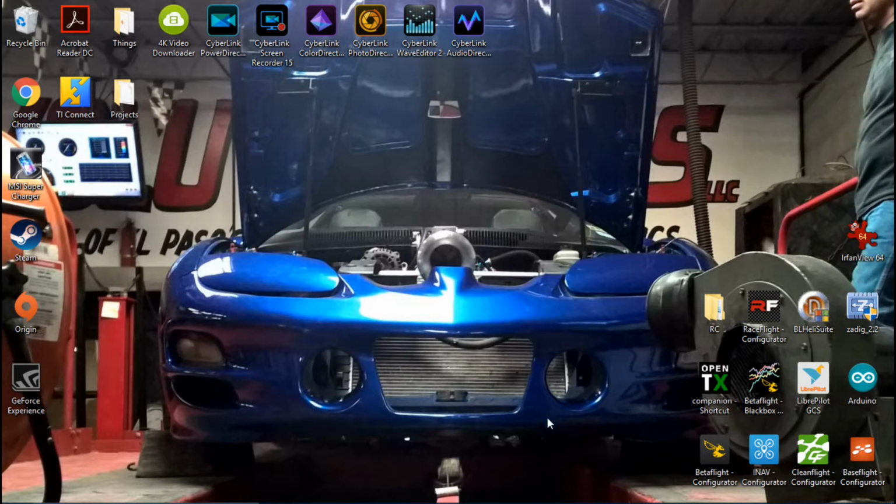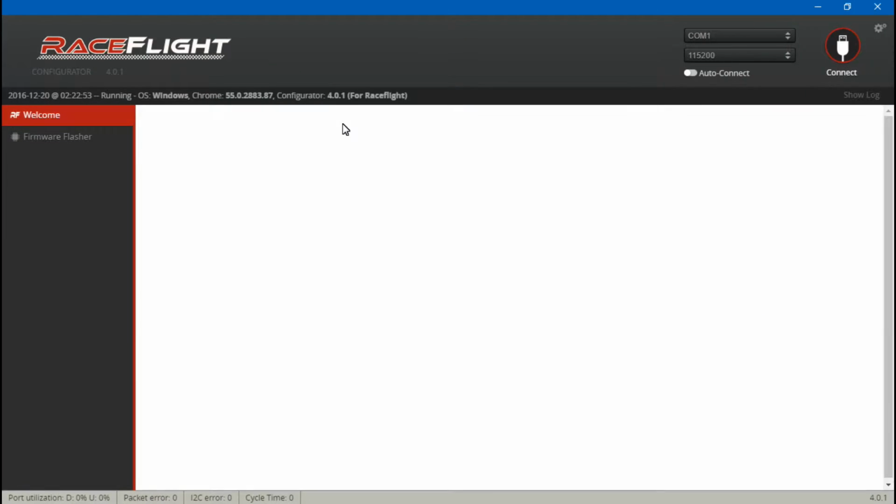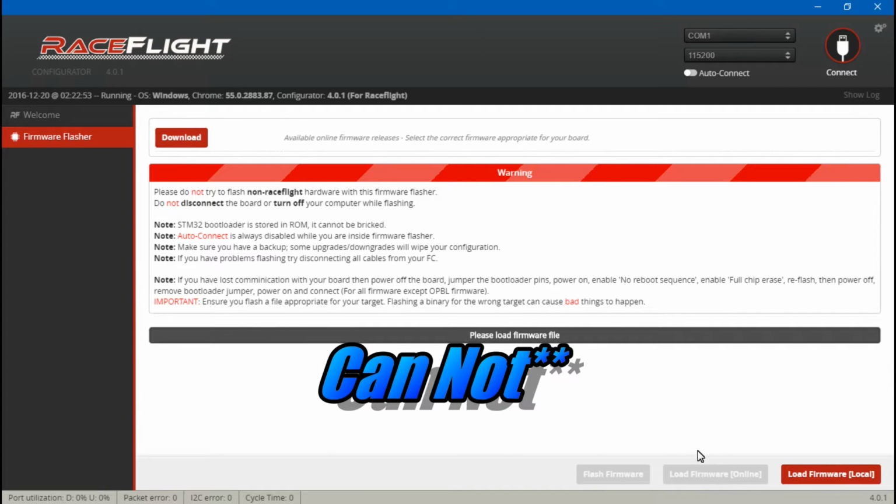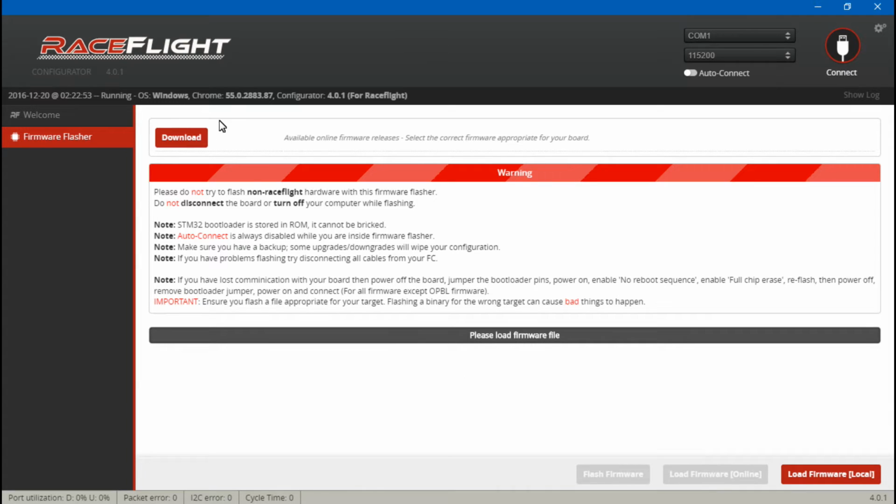So if you have not yet already downloaded the Raceflight configurator, you need to go ahead and do that. Then once you go into Raceflight, go to Flash Firmware Flasher, and like with Betaflight and CleanFlight, you can load firmware online, which is choosing your firmware, then clicking here, and then it just pops up for you. But they don't have that as of now. I would assume they plan on adding it since this is here and grayed out.